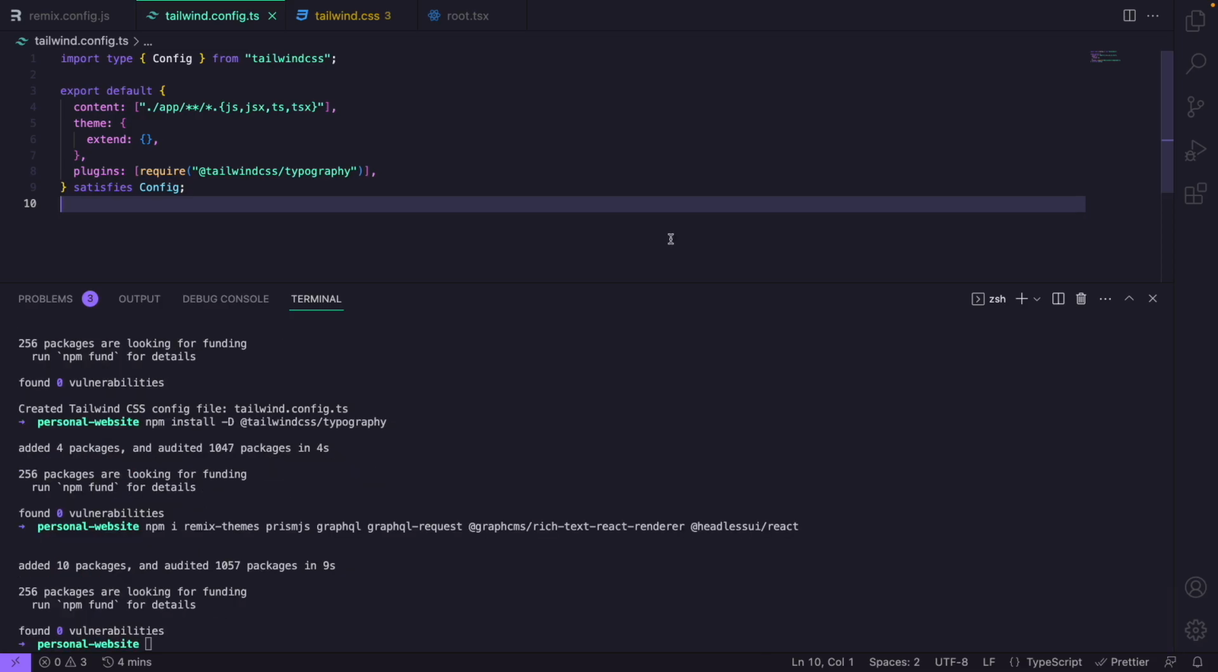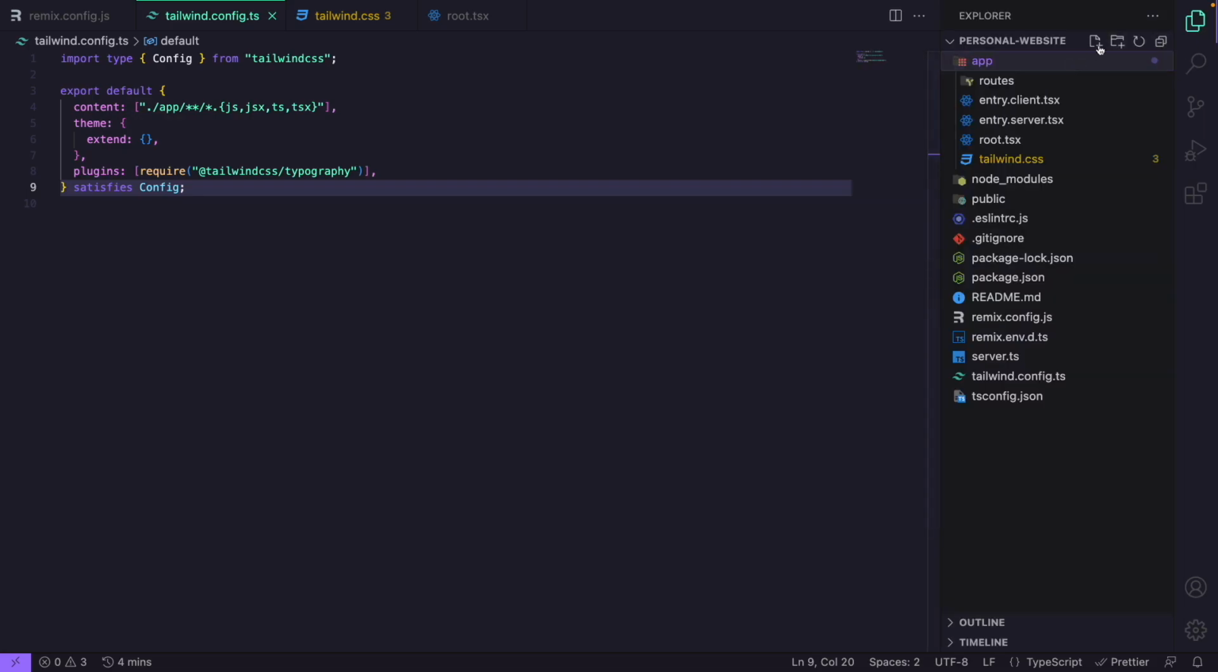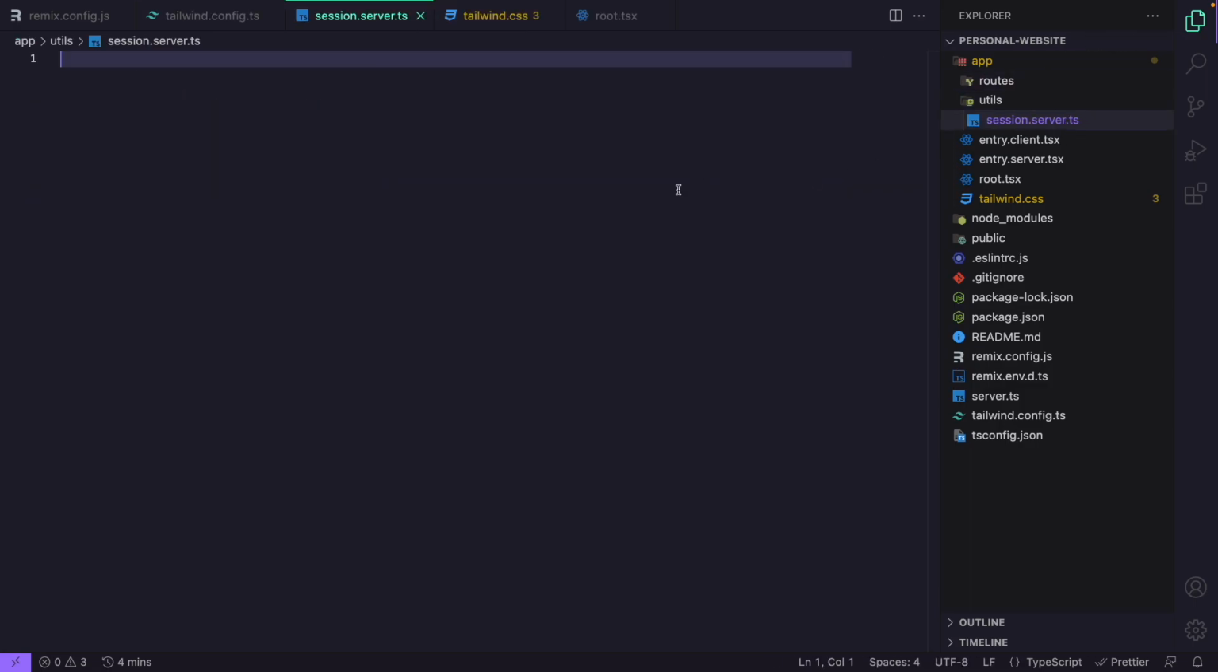Now that everything has been installed, I can close my terminal, and the first thing I want to do is create the dark mode, or the cookie for the dark mode. Inside of the app folder, I will create a new folder called utils, and inside of the utils folder, I will create a file called session.server.ts.